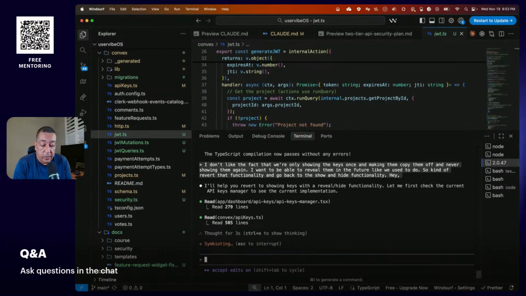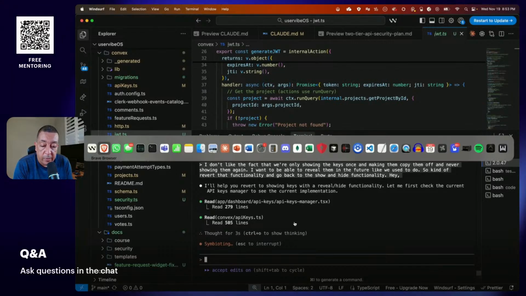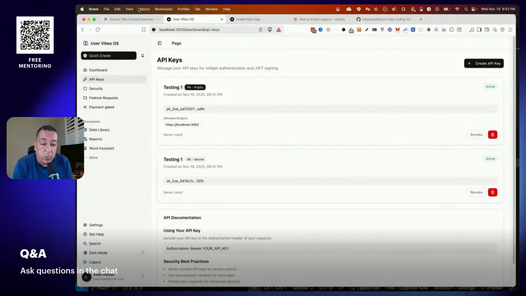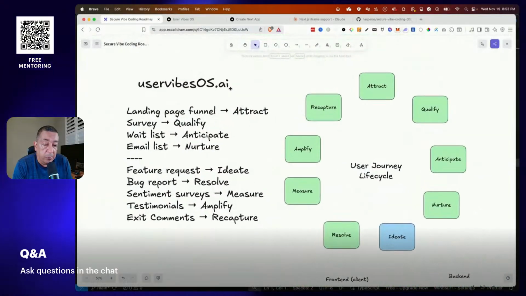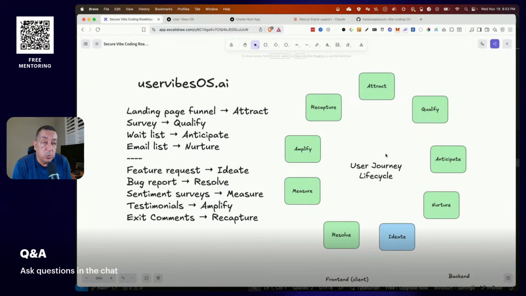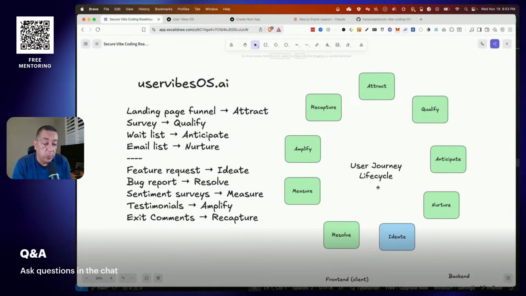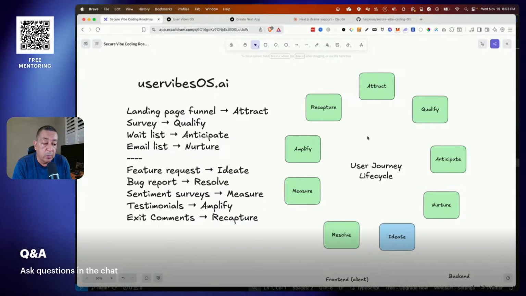But what we're doing here, while it's cooking on that, I'll just back up a little bit. We're building this app, and we call it User Vibes OS. This app will allow developers to drop a widget into their website and get feedback from their users throughout the user journey lifecycle. And I've defined those different stages over here.